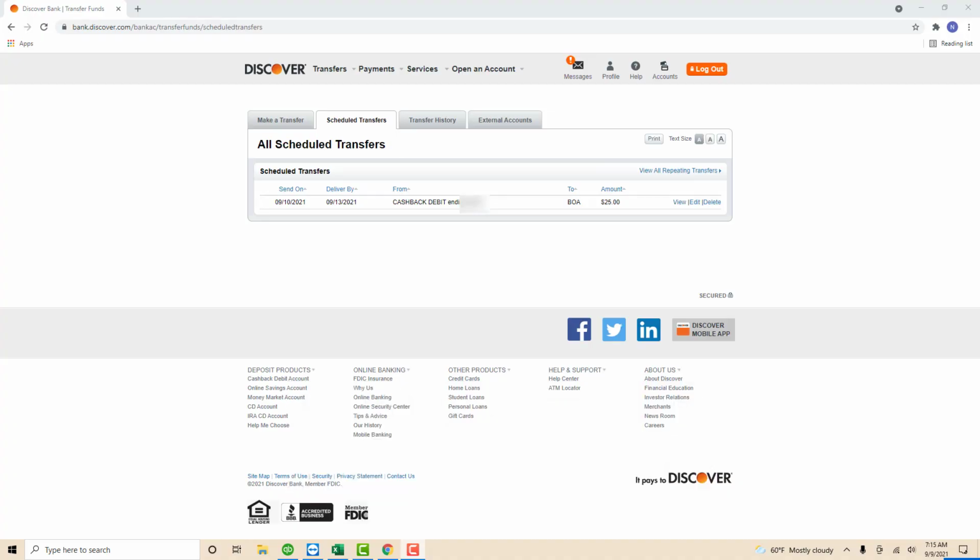On this page, you will see a section for your scheduled transfers. On its right side, you will see three buttons which are View, Edit, and Delete. To continue, click on the Delete button next to the scheduled transfer you want to cancel.